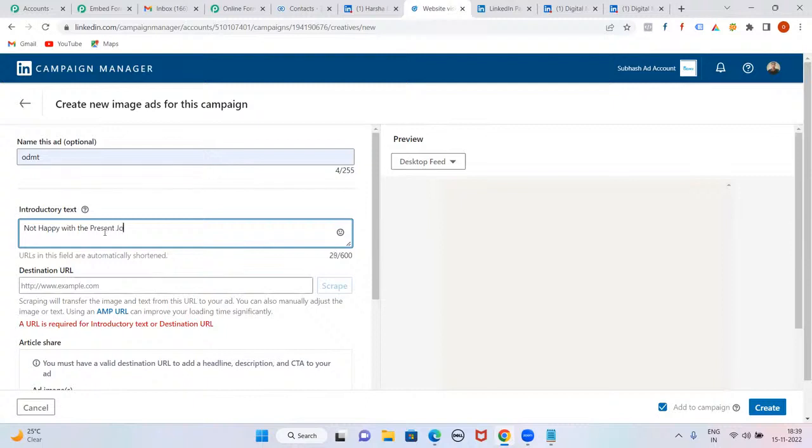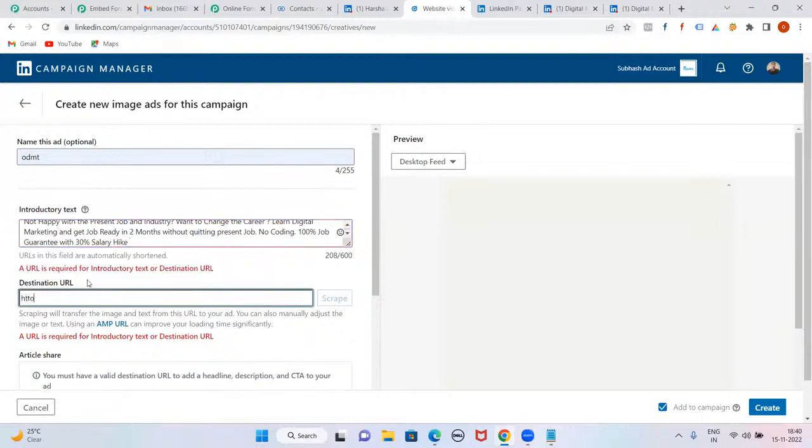Present job and industry. Want to change the career on digital marketing and get job ready. 2 months without quitting present job, because quitting the present job is a pain for them. No coding. 100% job guarantee with 30% salary hike. If a working professional sees this one, definitely he will like it. So what is your destination URL?